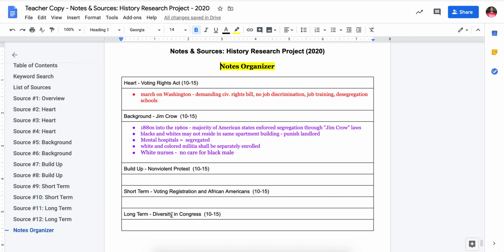So the purpose overall, to review, is to make decisions on which notes you want to keep in order to write your paragraphs and which notes you want to get rid of. Thank you for listening.